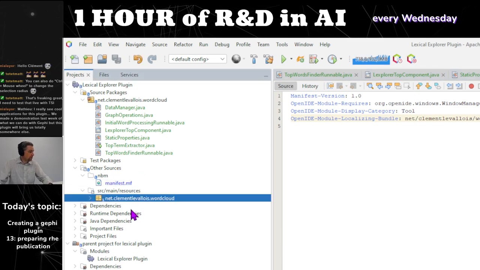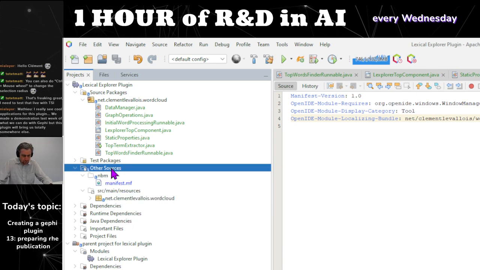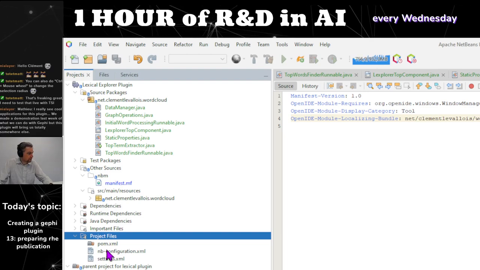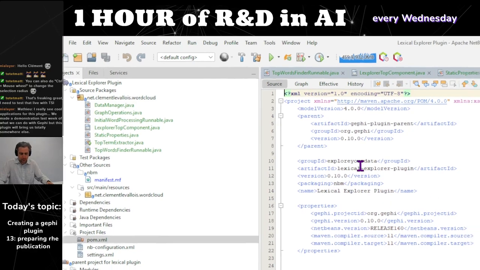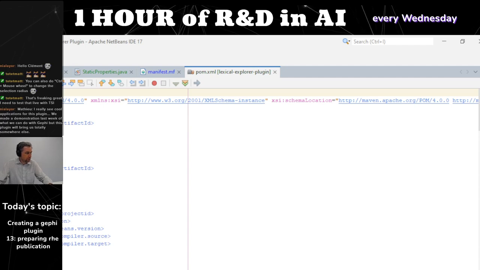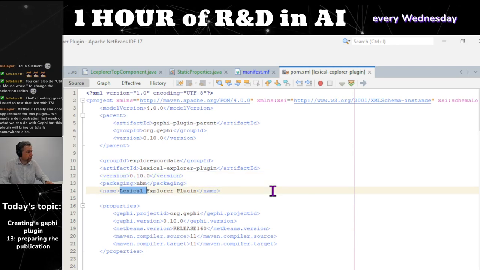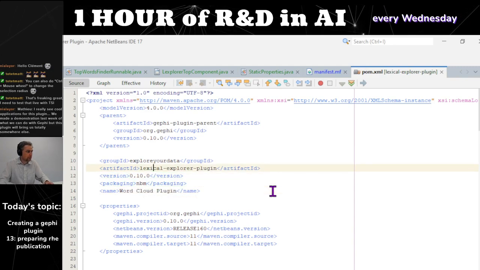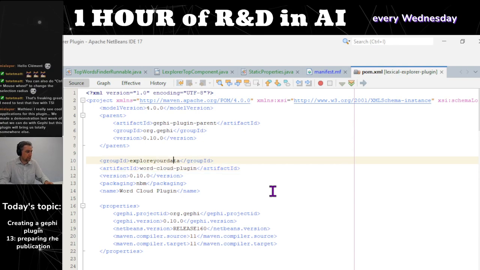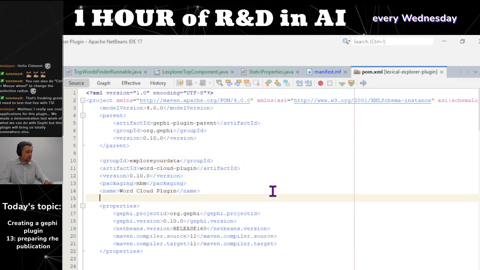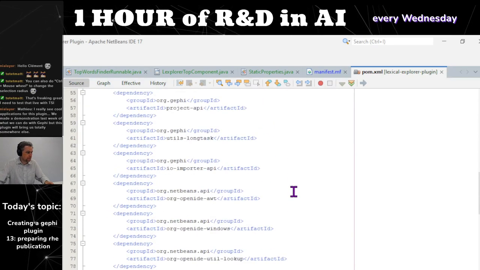Okay, I should have a look at the POM file. So I told you, you have other files, right, that are not code, that are situated here. And there is another super important file, which is in project files. Actually, I'm gonna check the three of them. So the POM, I think I recently learned what POM meant. It's bill of materials, which is a super fancy technical name to say, basically, a list of important resources and information about the project you're doing. So name, not Lexical Explorer, Word Cloud plugin. Artifact ID, we're gonna call it Word Cloud plugin. Group ID, this is the kind of company organization name I tend to use. Okay, all good.